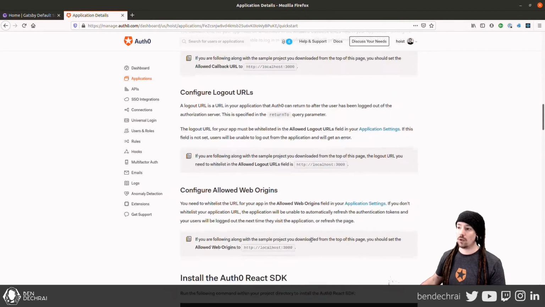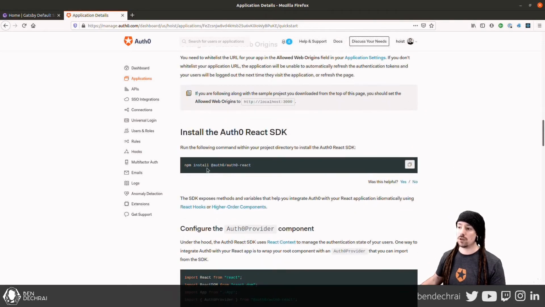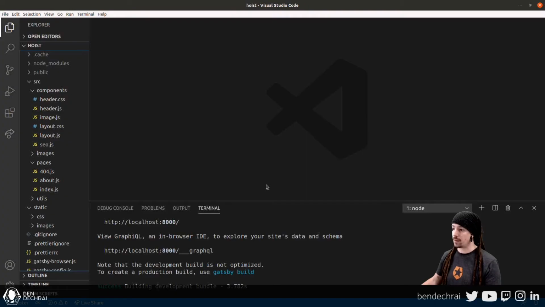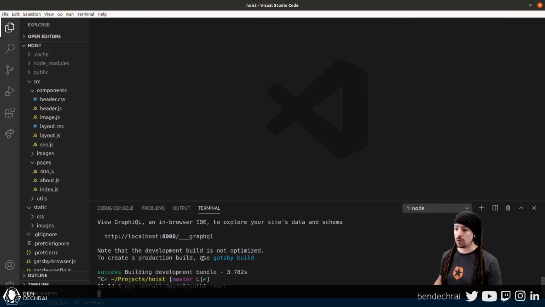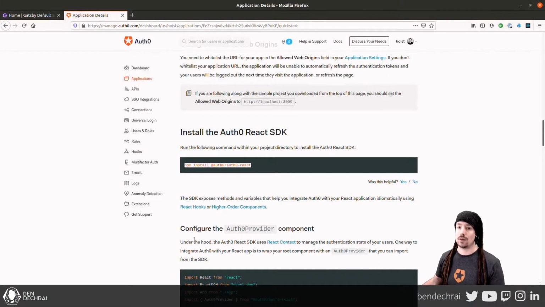We've configured the callback URLs, so the next thing to do is to install the new Auth0 React SDK. So I'll jump back over into code here. I'll stop the Gatsby development environment, and we'll just paste that in and install Auth0 React. While that's happening in the background, let's carry on through the quick start and see what the process is to configure the new SDK within our React app.